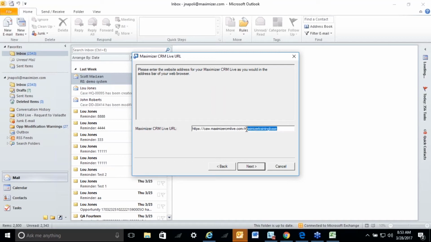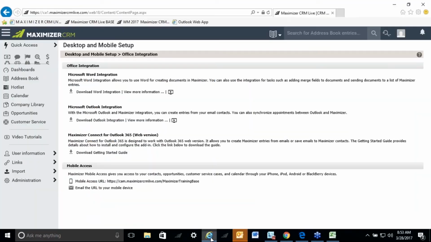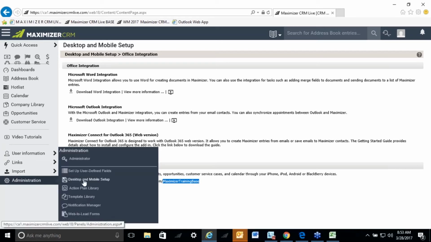So you'll be able to find the name of your database. Just in case you're curious, it's right here. It's this portion of the URL back in your mobile access setup. So if you've forgotten what the name of your database is, it's either going to be in the link that you click on to get into Maximizer, or if you can get into Maximizer, it's also here down in the mobile access area of this. Again, this is the desktop and mobile setup option, which is right here.